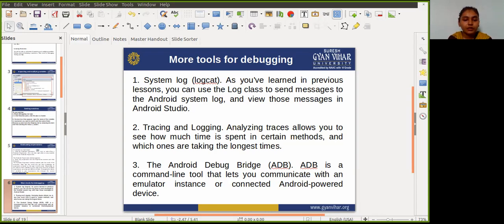So the Android Debug Bridge is a command line tool that lets you communicate with an emulator instance or a connected Android powered device.